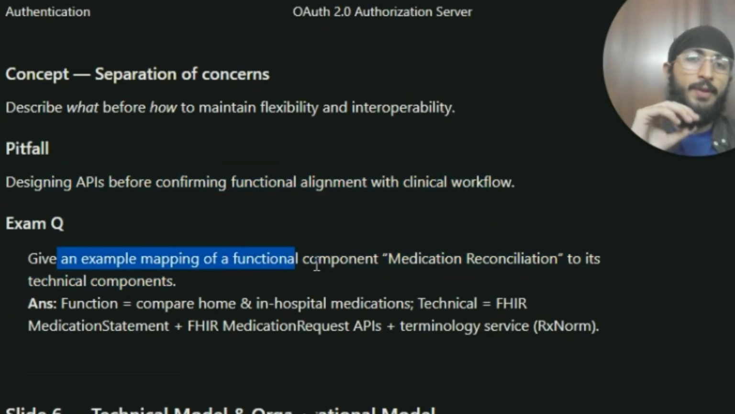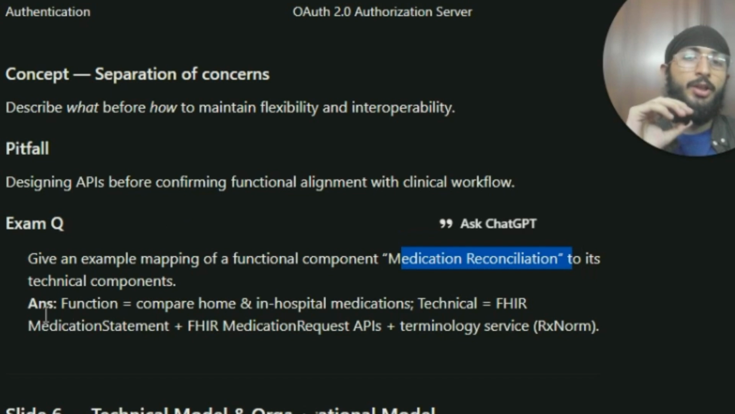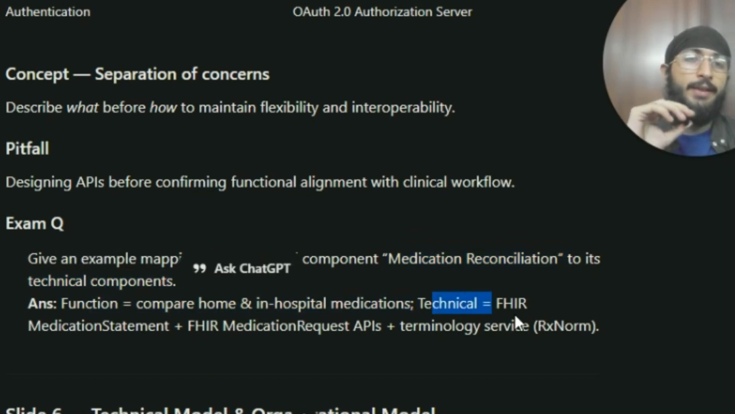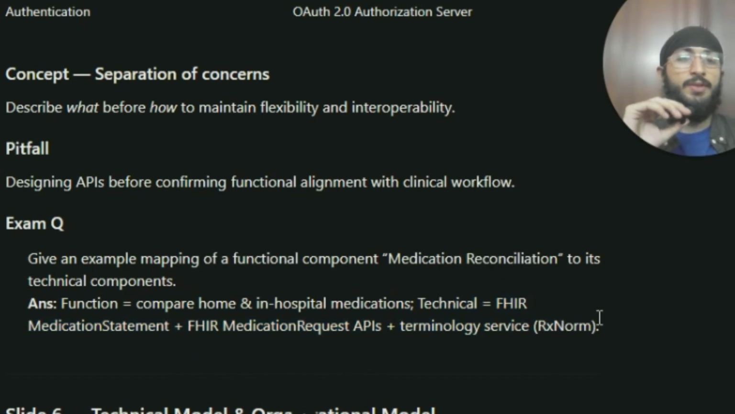Now, give an example mapping of a functional component, medication reconciliation, to its technical components. Function is compare home and in-hospital medications. Technical is FHIR medication statement plus FHIR medication request APIs plus terminology service RxNorm.